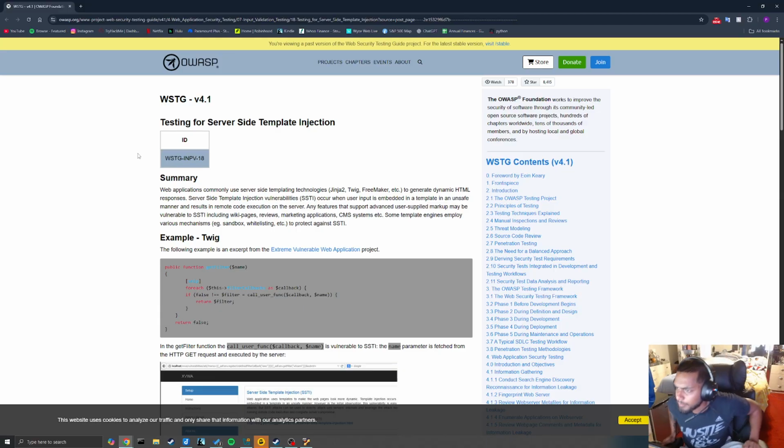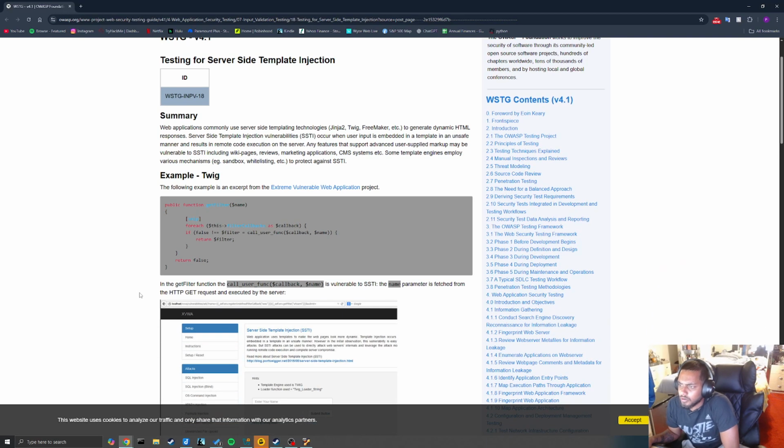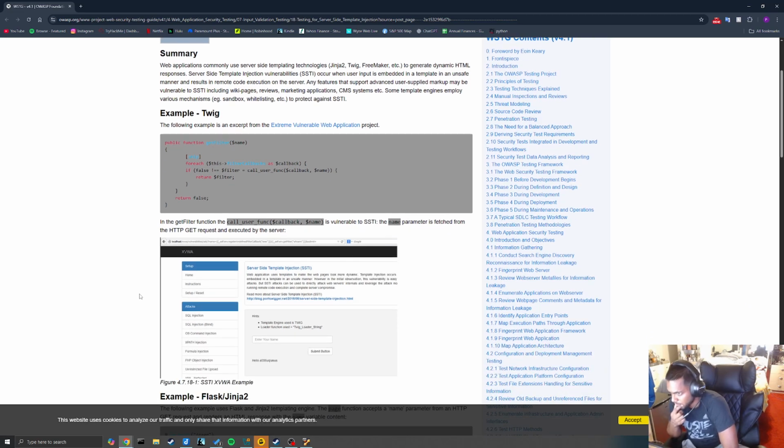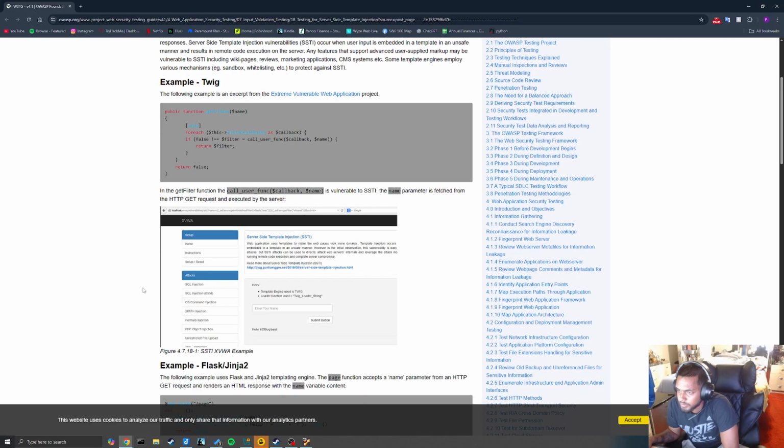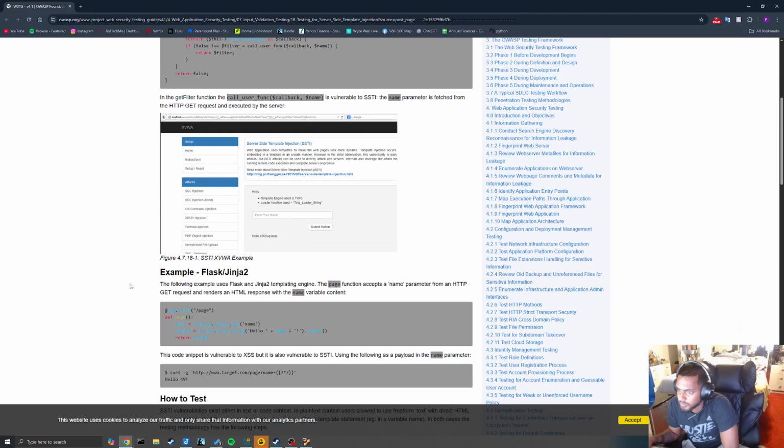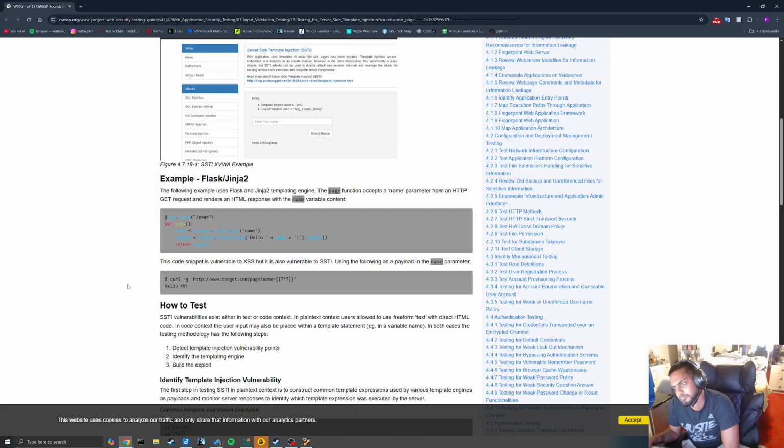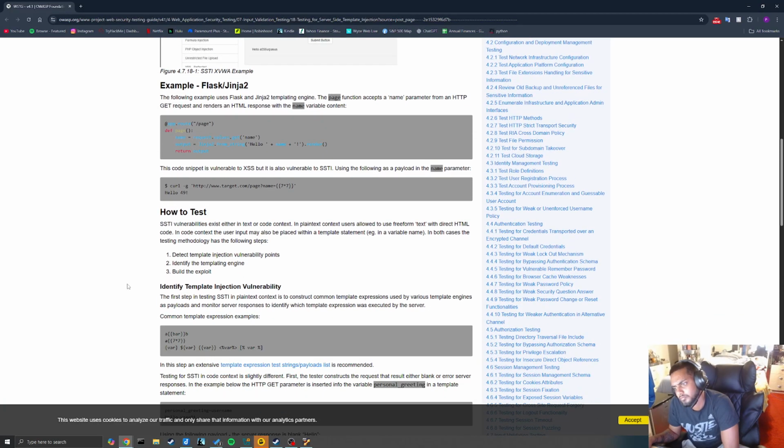Some template engines employ various mechanisms to protect against SSTI. The following example is an excerpt from the Extremely Vulnerable Web Application project. So we got a function. The call user is vulnerable to SSTI. The name parameter is fetched from HTTP GET and executed by the server. Oh. So you could... common template expression examples.